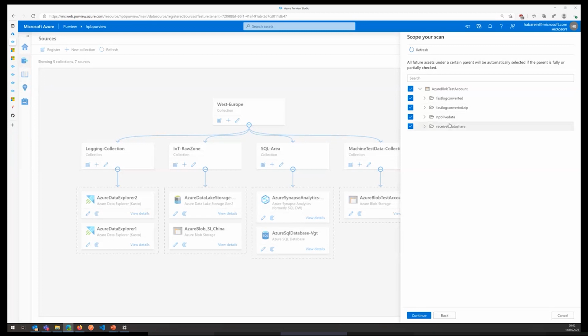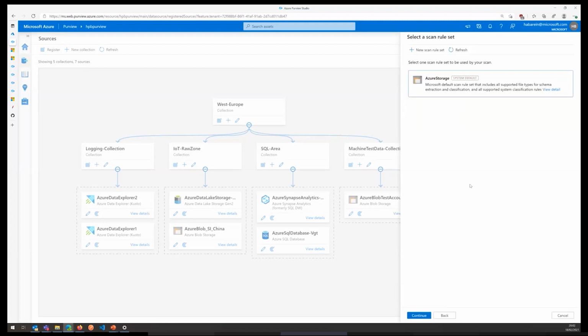And then it already lists that I have one container with 4 folders in there. You can specifically say, okay, I want to scan specific files, or I want to exclude specific files, whatever, right? So you can define that here. I can say continue. Then I have only one rule set.